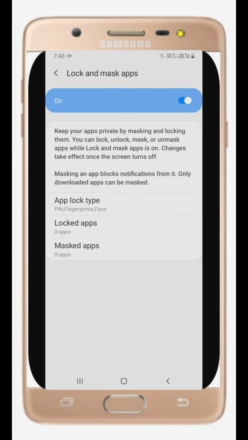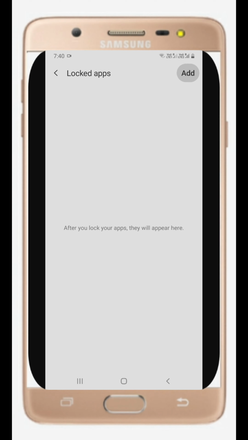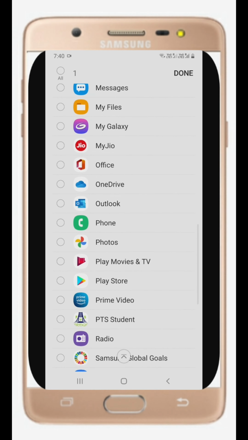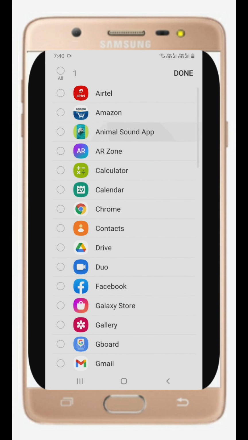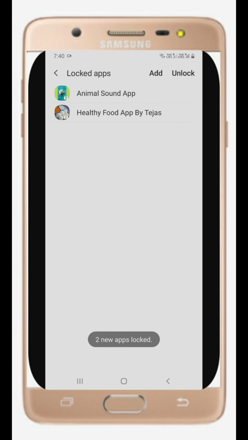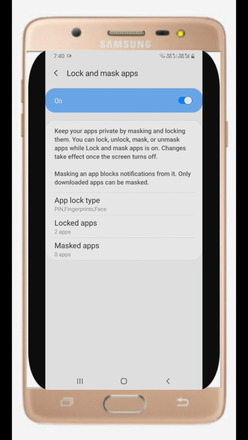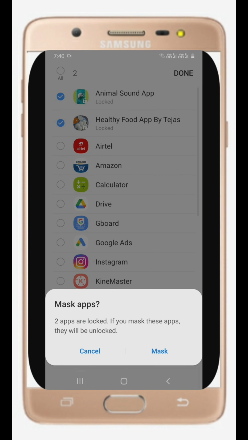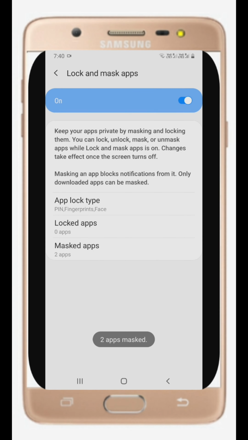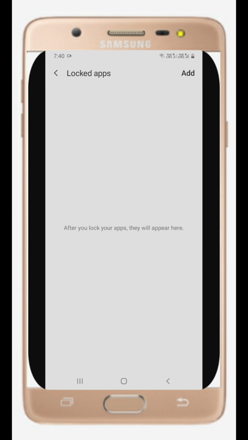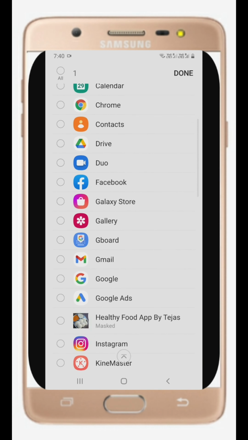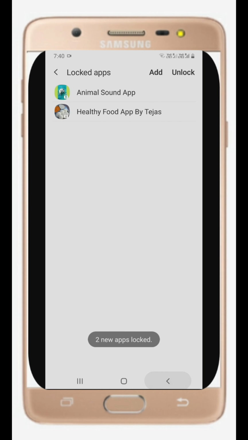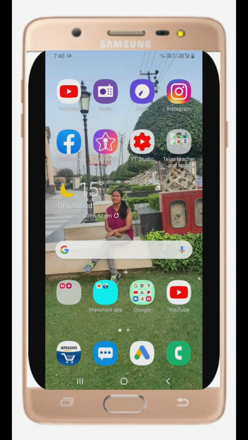Now let's see how to add apps. You can add apps like this. Here I am selecting my own app. Now with Mask apps, it will hide all the notifications. It will not show any notification. Okay, here you can see. Now this app is locked.